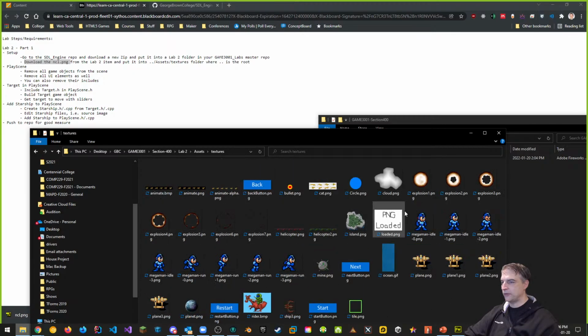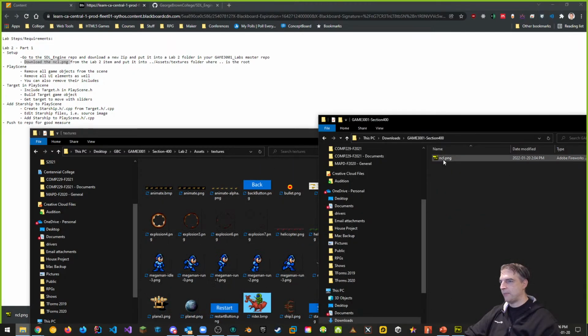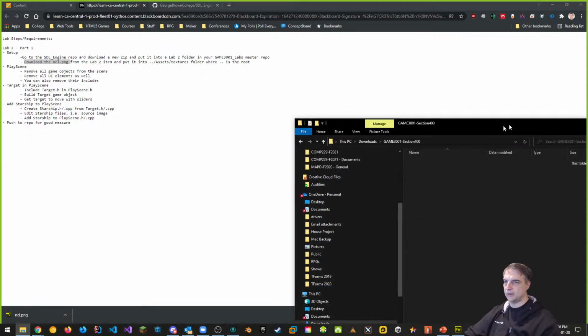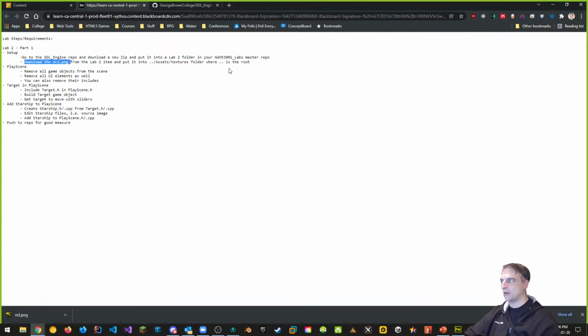Okay, see there's a bunch of other textures in here. And I'm going to grab NCL and just drag and drop. And now it's in the right spot. Okay, there's NCL.png. It's inside of the GAME3001 Lab 2 Assets Textures folder. Cool. We're ready to go at this point. Let's just get rid of these windows. I don't need them anymore. I've done pretty much the first piece, okay, of what Alex asked us to do.